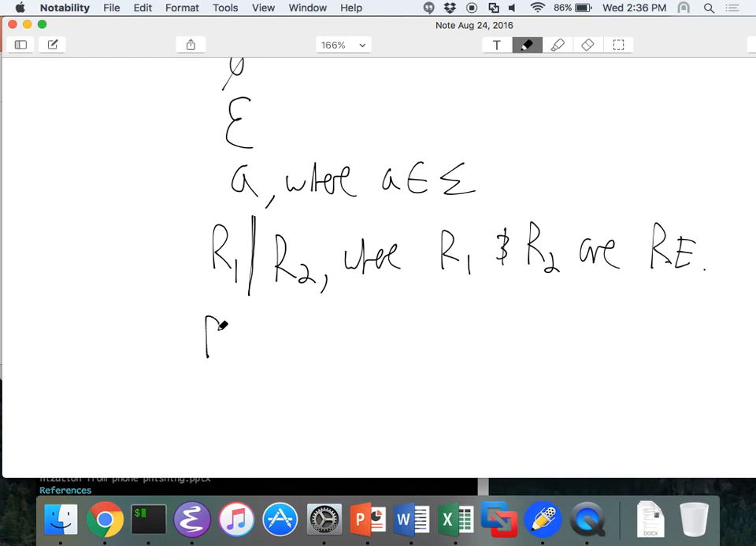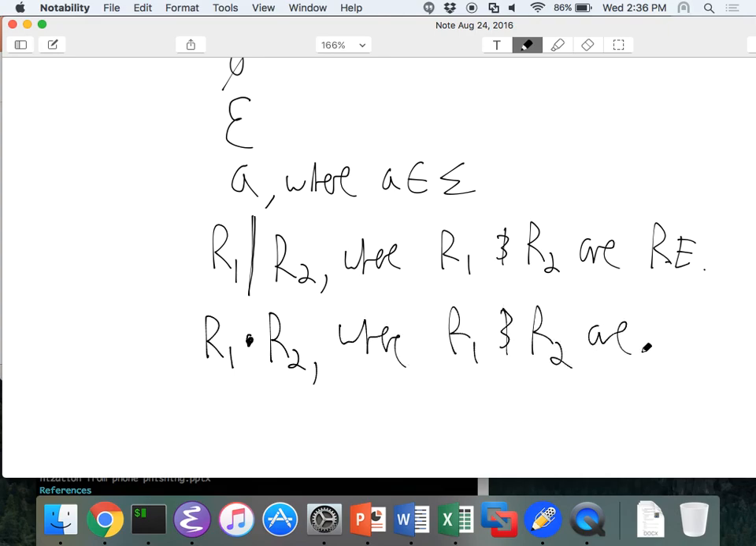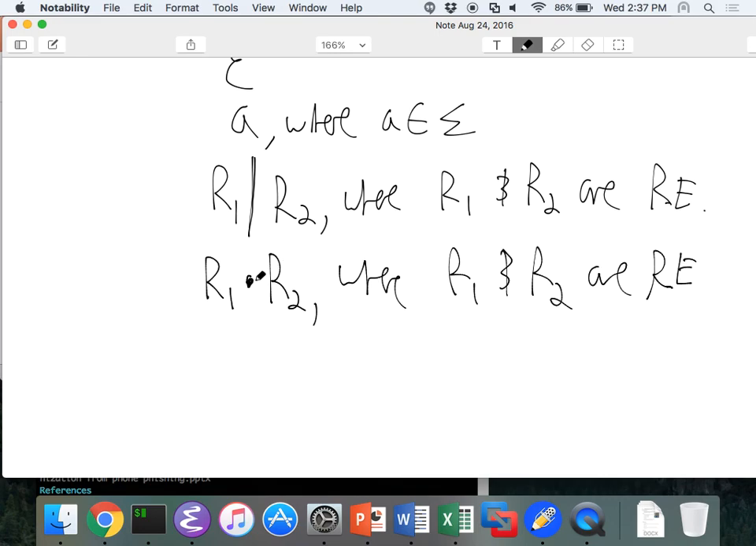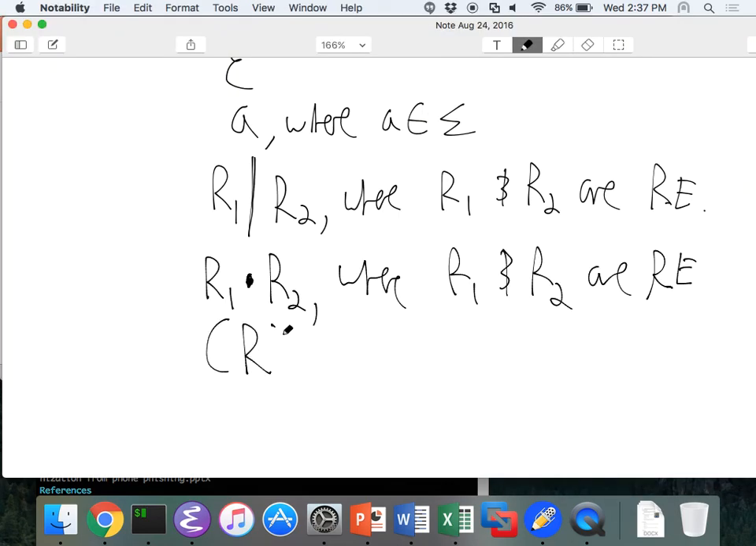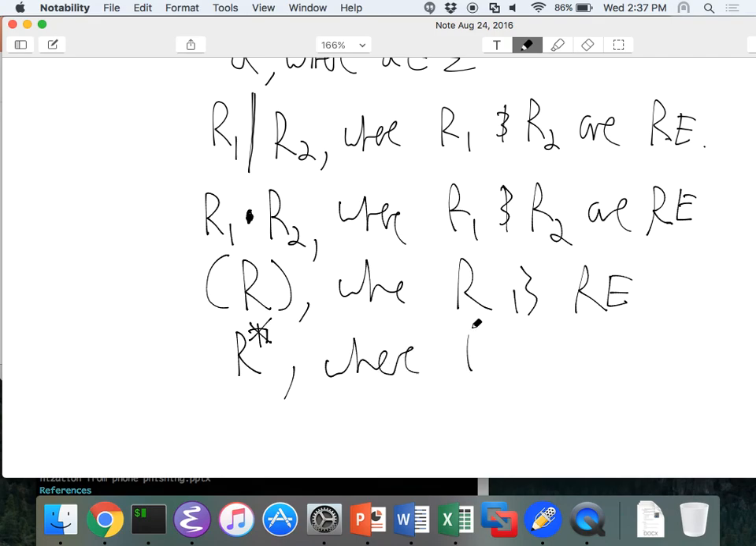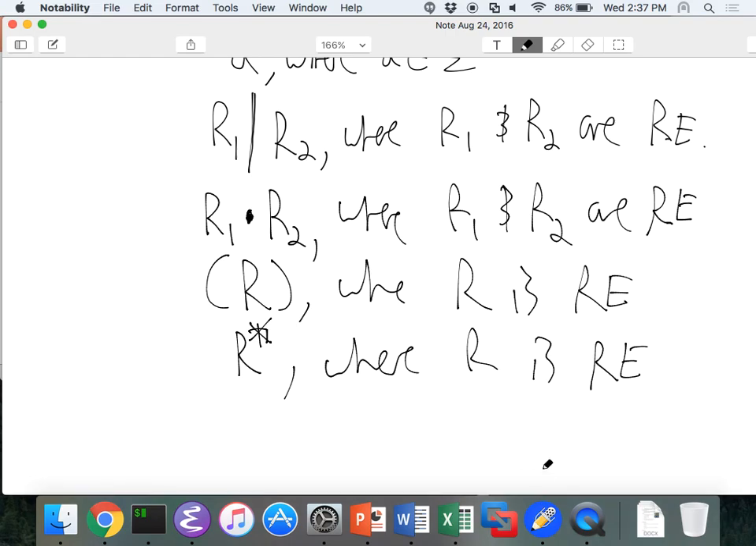Okay, there we go. R1 dot R2, where R1 and R2 are regular expressions. So the dot character is a special character. Bracket R. Left parenthesis, R right parenthesis, where R is a regular expression. Cool. R star, where R is a regular expression. And that's it. No more.